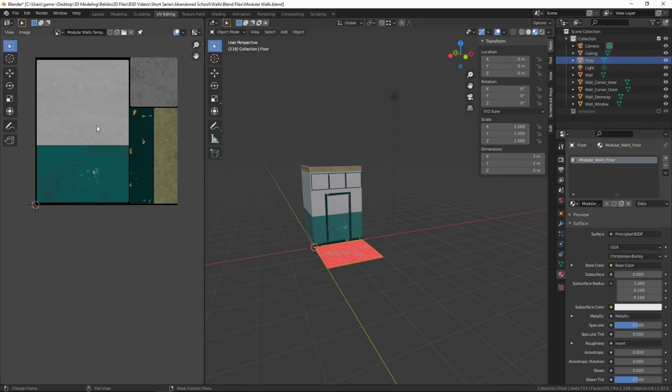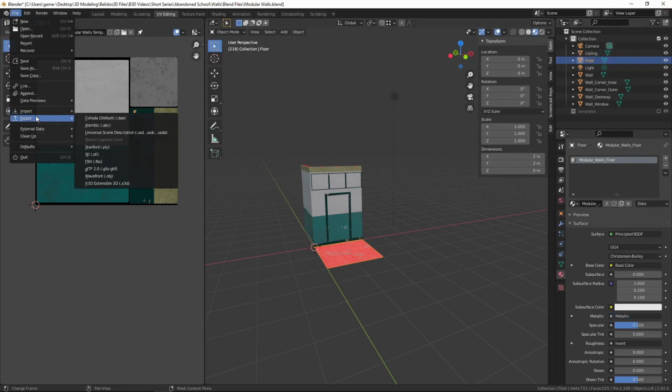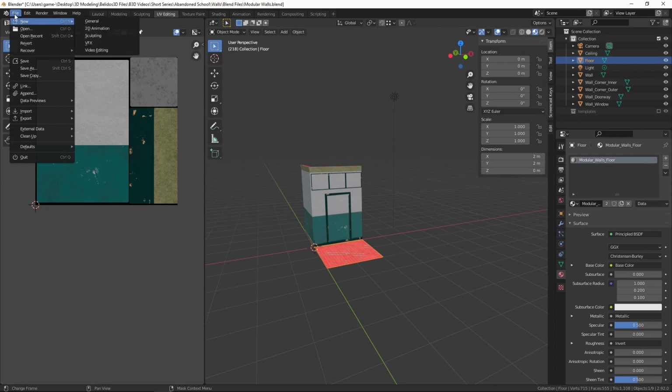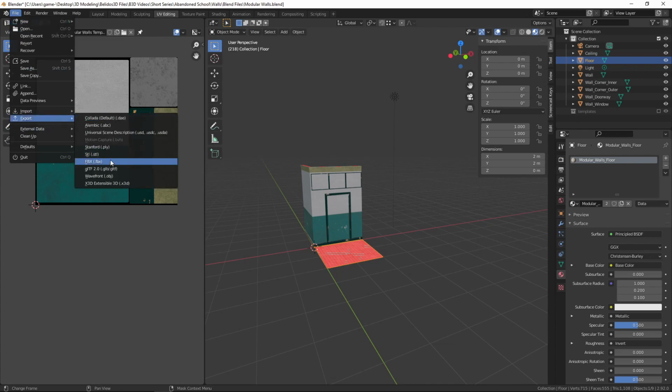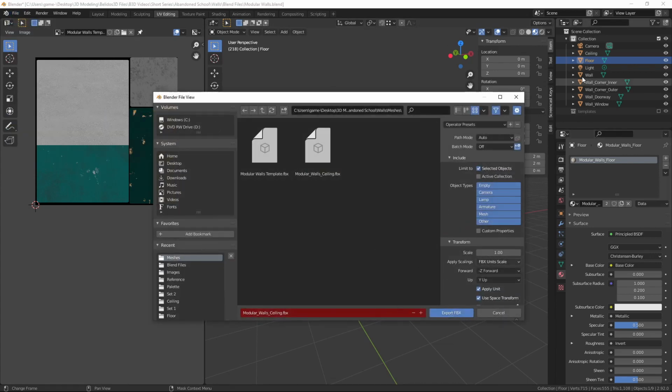Now what I'm going to do is I'm going to do one more piece with you, and then I'm going to go into time-lapse mode and speed through it. So we go over to File, Export, FBX, and we've got the floor highlighted. So let's change this to floor.